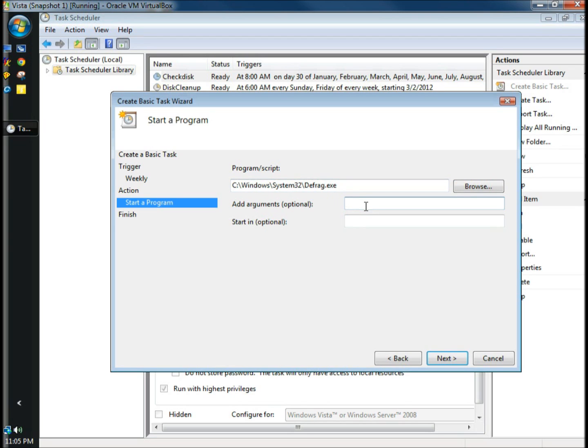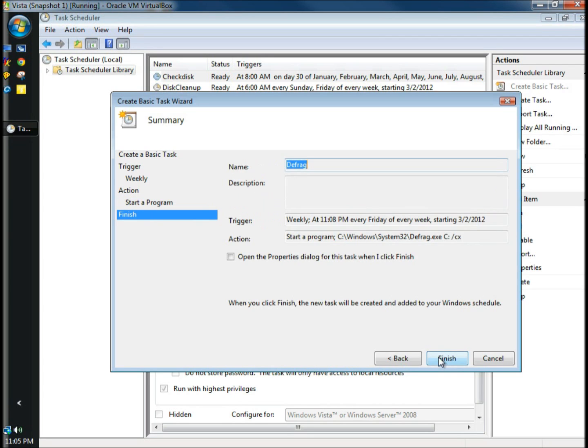In the add arguments section, I'm going to type capital C colon space forward slash C, which selects all volumes, and X, which will consolidate all the free space. I'm going to leave the start in options blank, and I'm going to click Next.